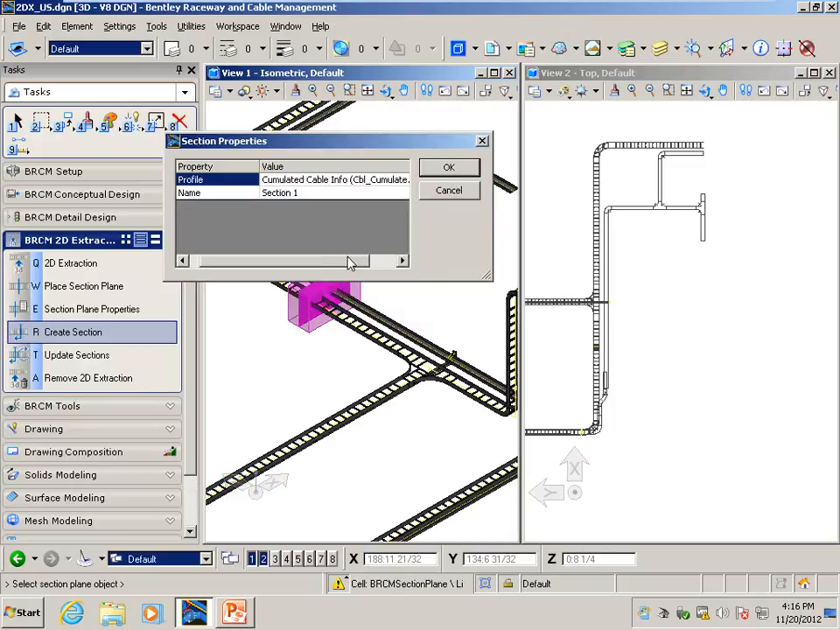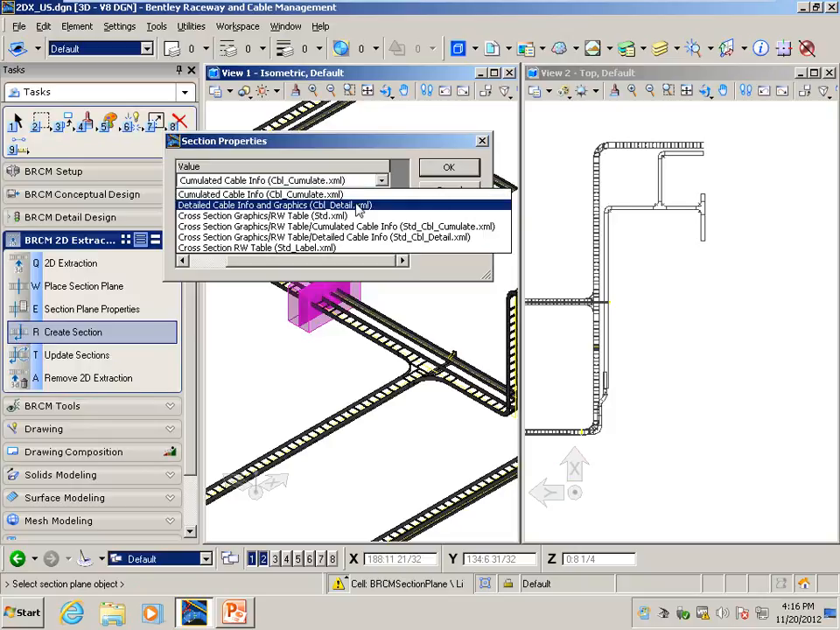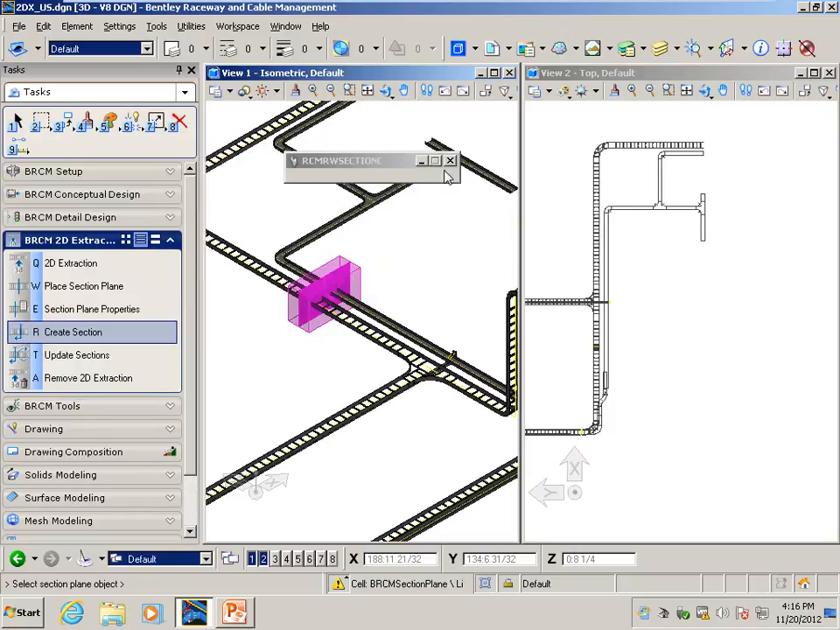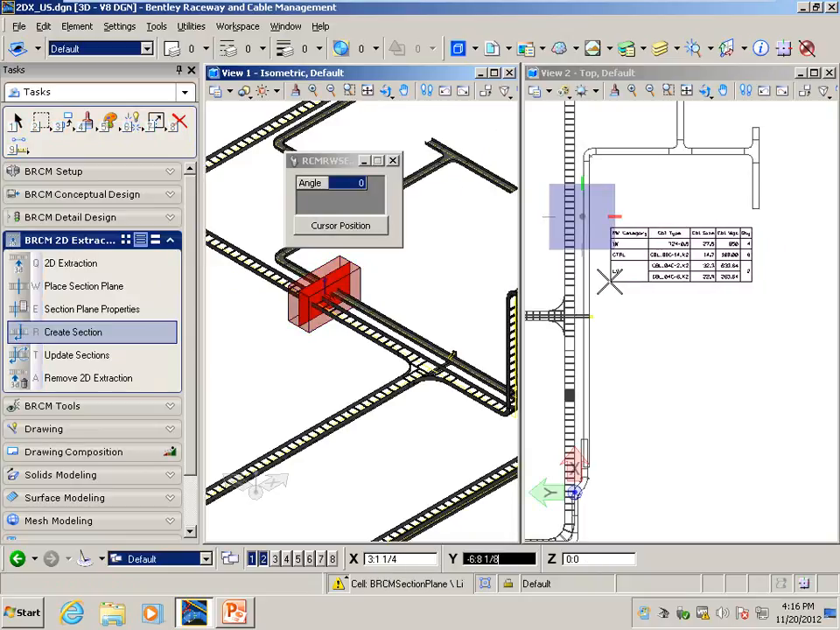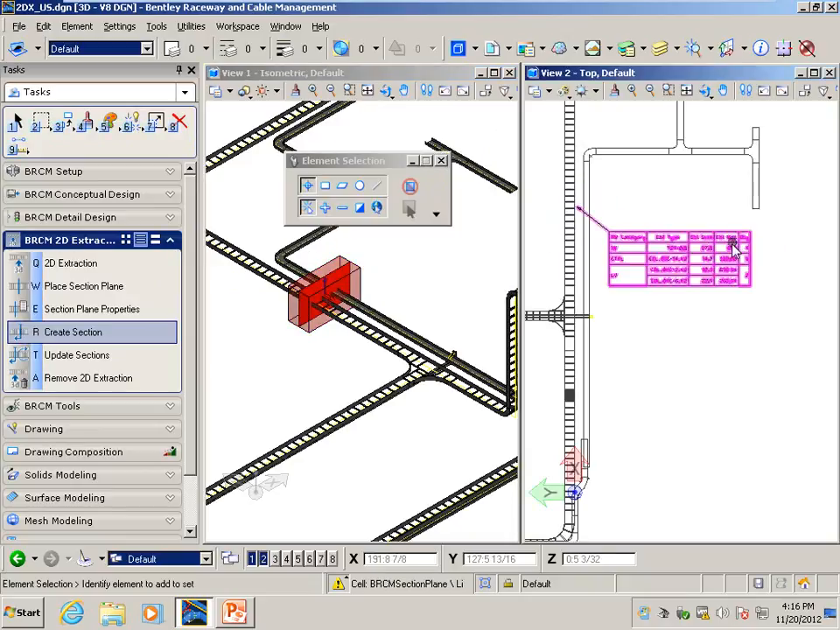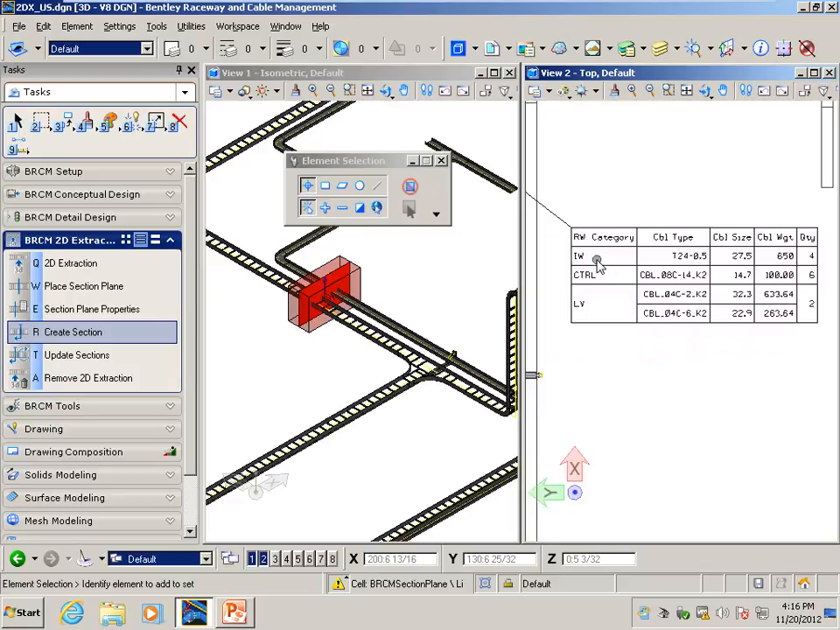Here you can choose what type of extraction table you wish to display. In this case, I'm going to do accumulated cable info. And I'll place that chart down on the drawing. And we'll zoom up on it here. You can see the cable type is listed, as well as the raceway categories and various information.